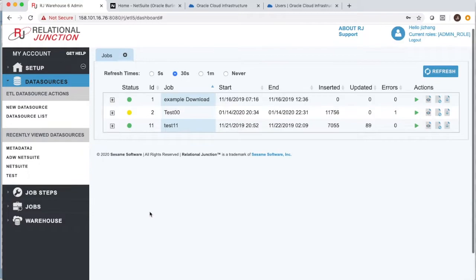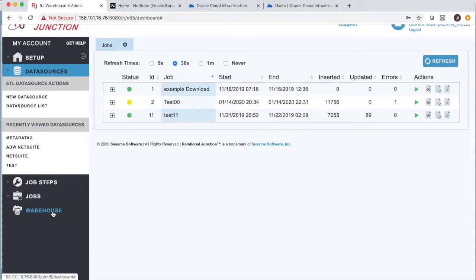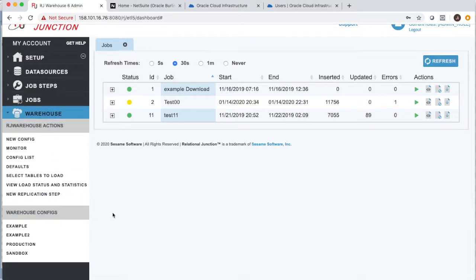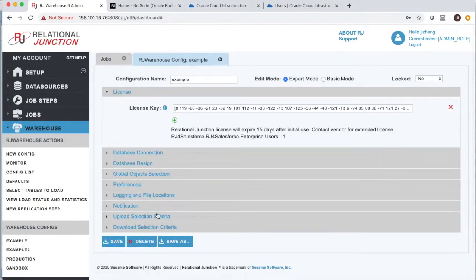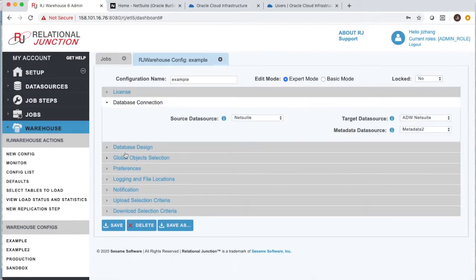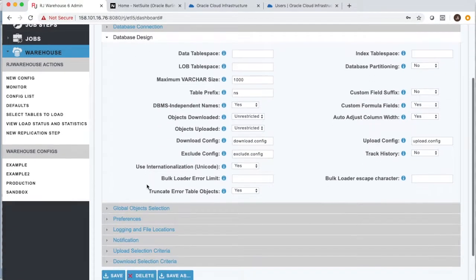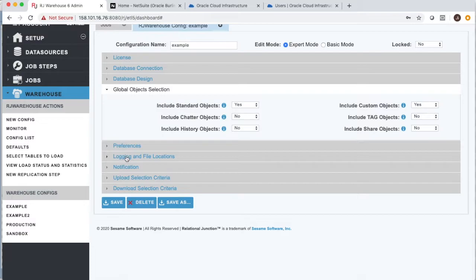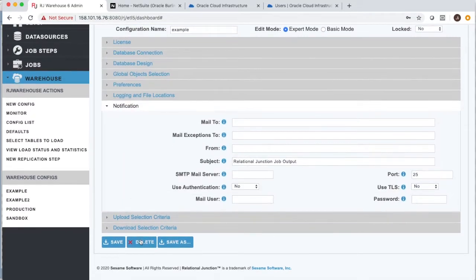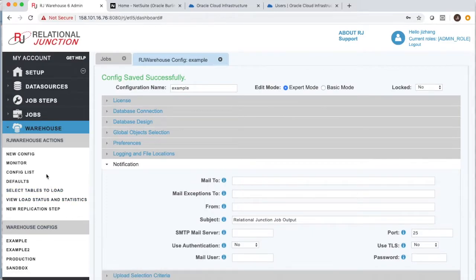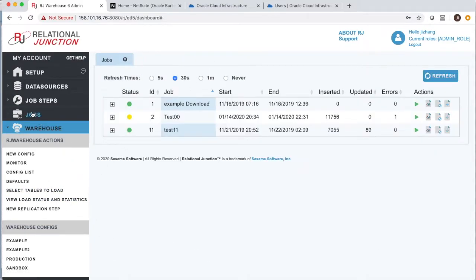Next, we set up the data pipeline, defining the source and the target. Let's expand warehouse option, click the config example. See here, in database connection, select NetSuite as source data source, select ADW as target data source, and also choose the metadata. Here, a basic pipeline from NetSuite to ADW is ready. We can make detailed configurations on database design, select global objects, logging, and notifications. Remember to save it.